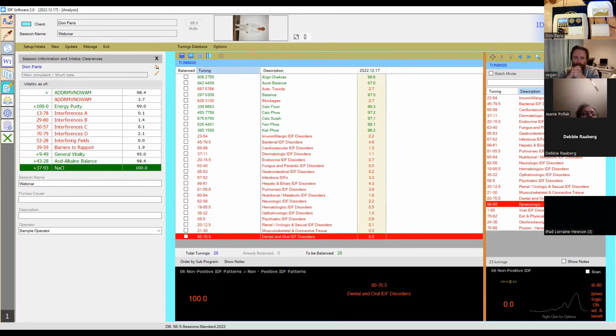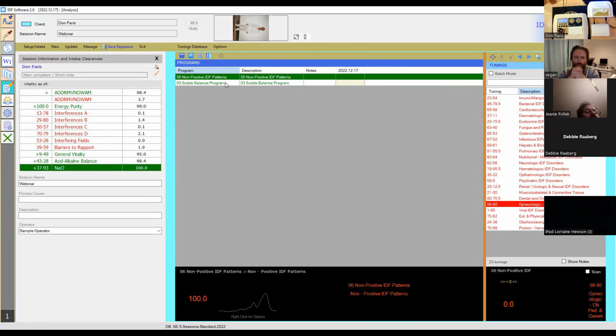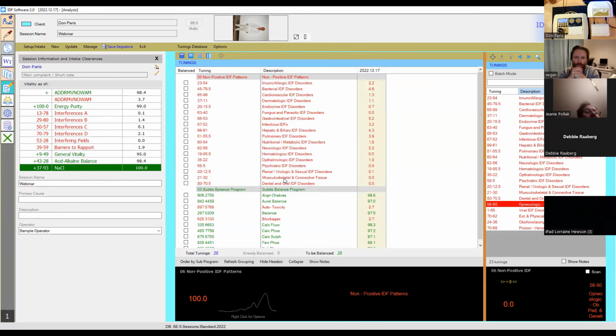Okay, well, we got a bunch of stuff in there. Now you're going to see we've got non-positive IDF patterns and subtle balance programs, and we've got the same thing in the program level. Now, what's really cool about this is if you want to change the order of your programs, of where you want things to balance, you can just move them. You click on them and drag them, and that changes everything. It moves the subprograms, and it also moves all the tunings. So it moved all of these at the same time.